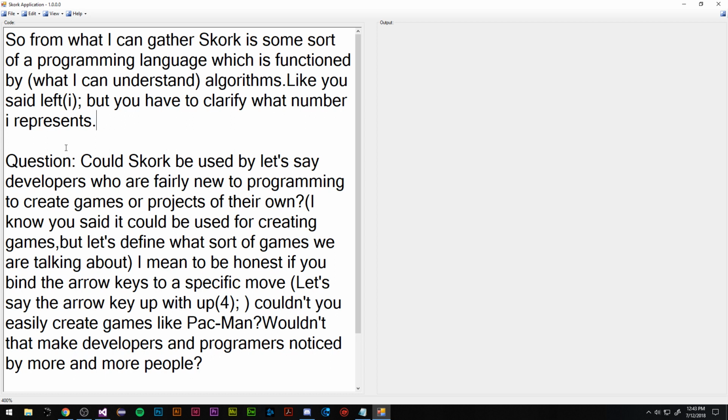True, true. Question: could Skork be used by, let's say, developers who are fairly new to programming to create games or projects of their own? I know you said it could be used for creating games, but let's define what sort of games we are talking about. I mean, to be honest, if you bind the arrow keys to a specific mode, let's say binding the up arrow key to the up 4 function, couldn't you easily create games like Pac-Man? Wouldn't that make developers and programmers, basically what he's saying is, couldn't that make Skork noticed by more developers and programmers? Or couldn't more people be noticed from the developers of these games and programmers from Skork?